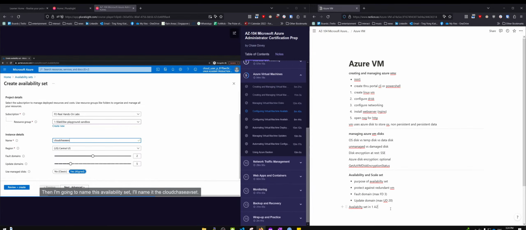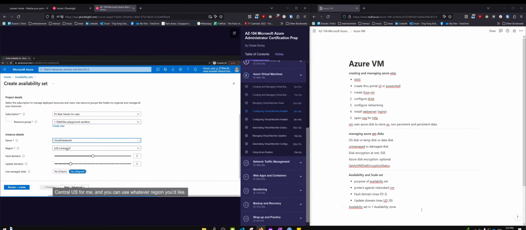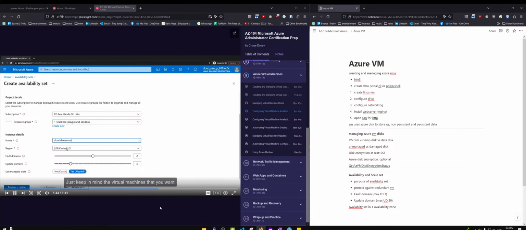I'm going to name this AV set, and I'm going to leave the default of 2 and 5 for fault domains and update domains, and I'm going to deploy this into the default region Central US for me, and you can use whatever region you'd like. Just keep in mind the virtual machines that you want to put into the availability set.